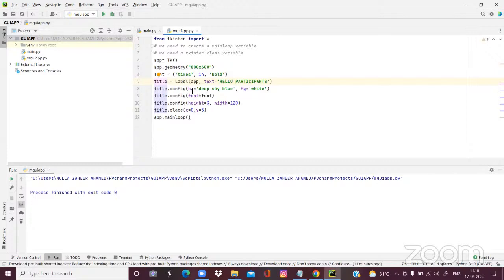I want the background to be deep sky blue, the foreground to be white. Then the font: you want it to be Times New Roman, with a font size of 14, and you want the text to be bold. Then the height: this label should have a height of 3, and the width of the label is 120 pixels.